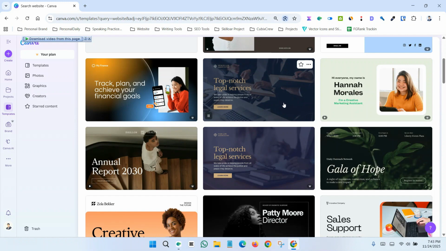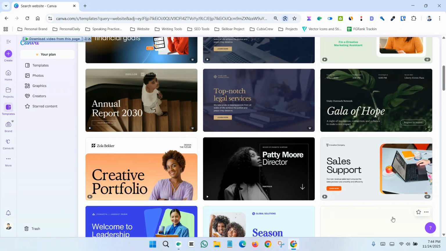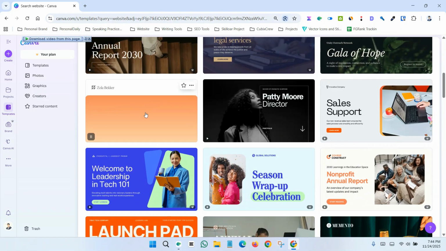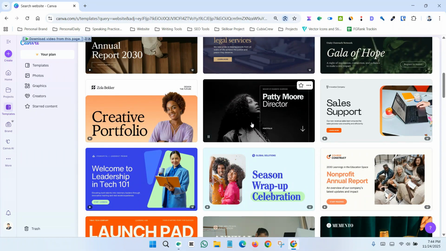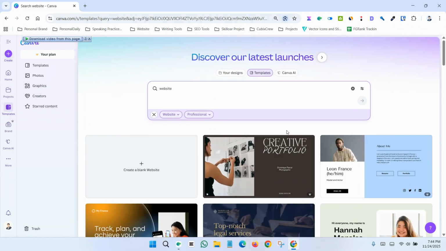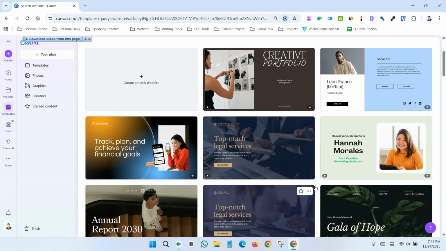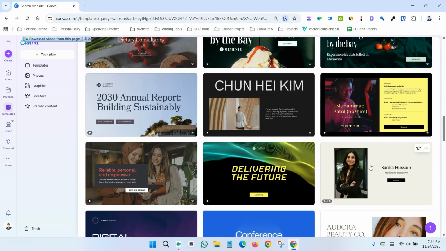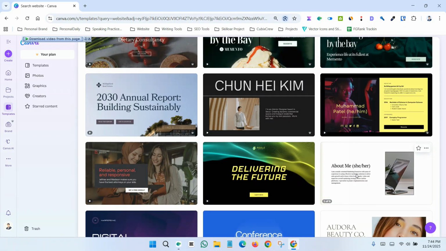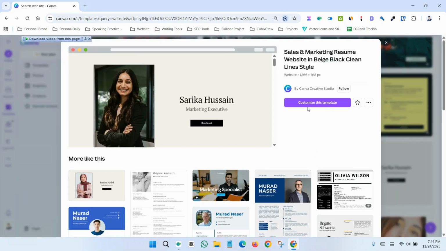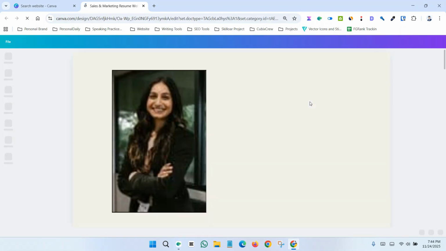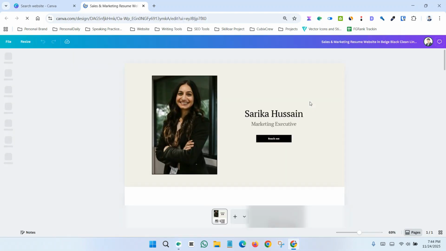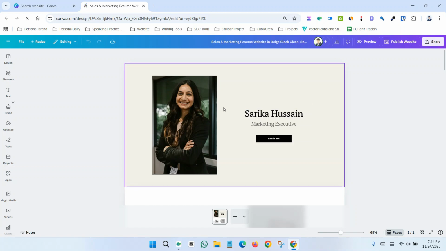You can use, let's say, this template, or this template, or this template. So there are a lot of free templates available for you, and you can start from any of them. Let's say I want to create my first website from this template. Just click here and now customize this template. Click this button and it will open up the whole template in front of you.